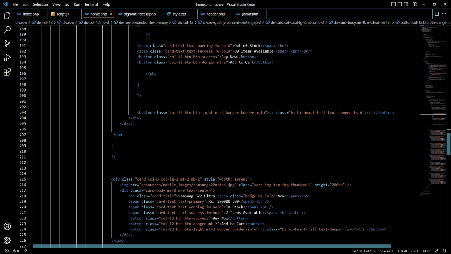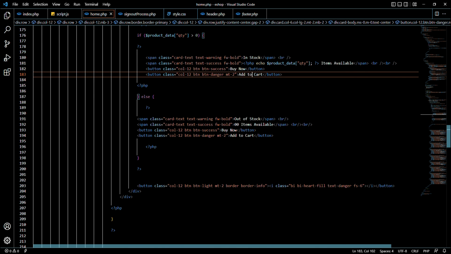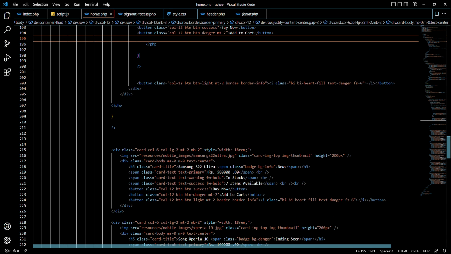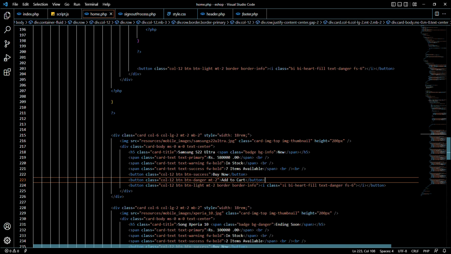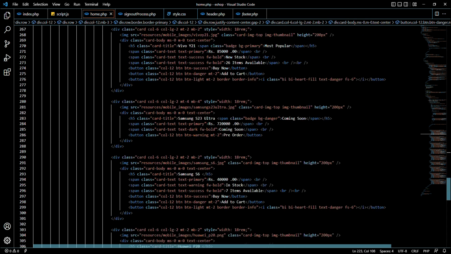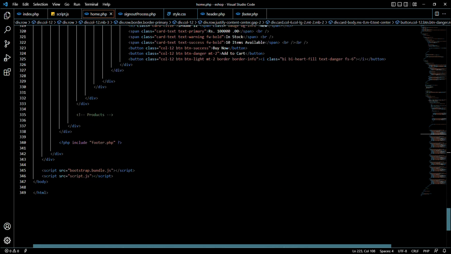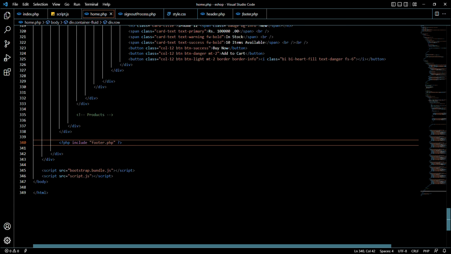Similarly, I have copied this for many other products, and then we have included a footer. And that's it for this video on how to design a responsive homepage.